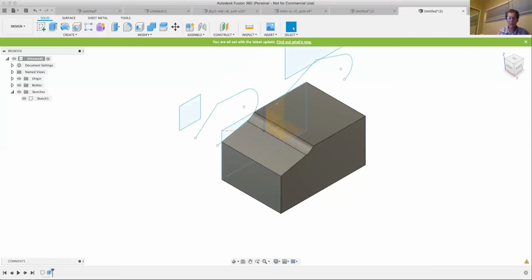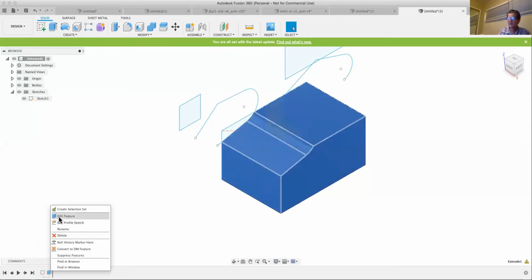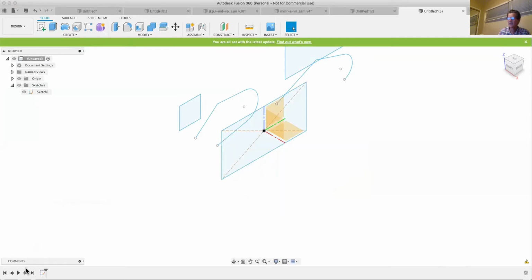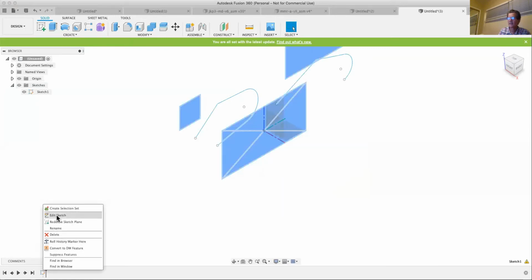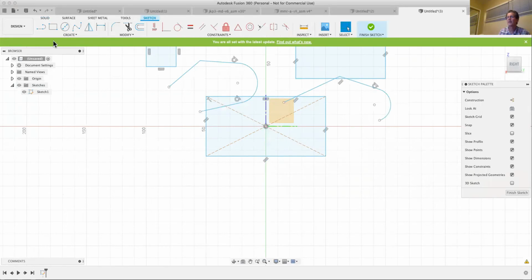There may be times you break something doing that. That isn't one of them, but there may be times when you make a change and it breaks a child. A child no longer can be defined, and then you'll get an error message and a highlight on the feature that's broken. Okay, back to our sketching. Let's just get rid of this feature here, and let's edit our sketch since we're just messing around in here.